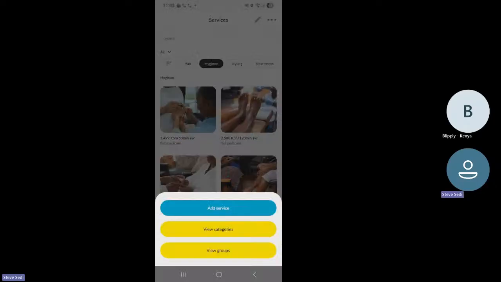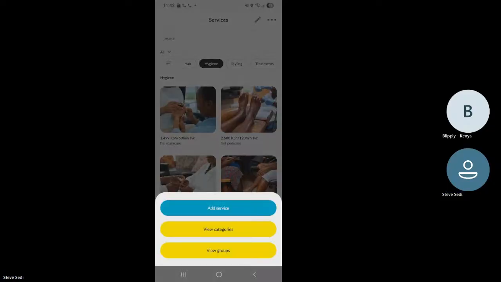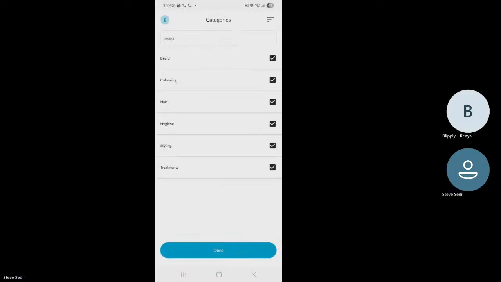If you want to add a service that is not here, on the three dots on the upper right part of the screen, kuna hizo three dots. If you click, itakuletea add service, view categories, view groups. So wacha tuanze na view categories.